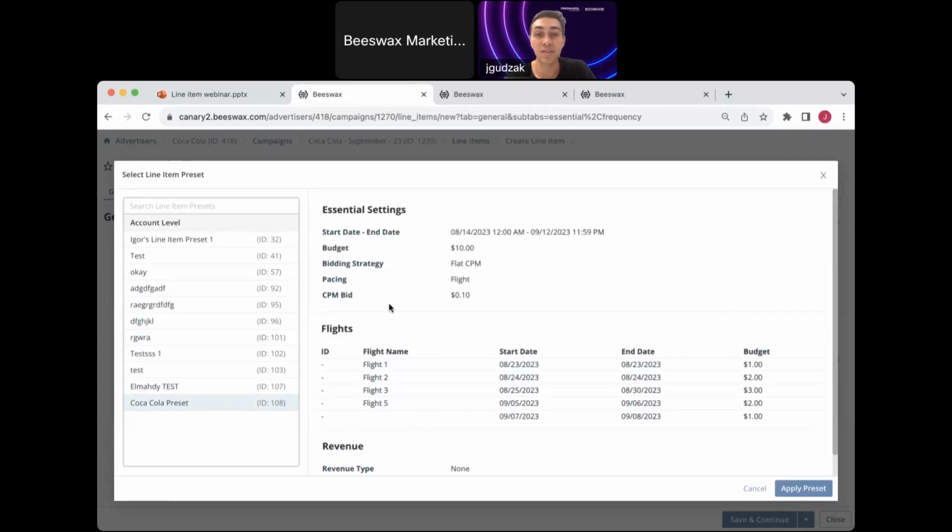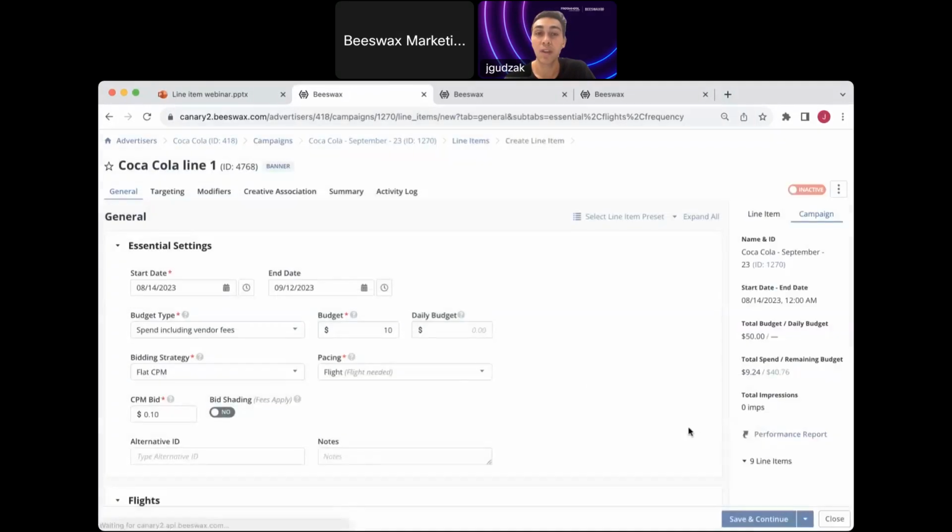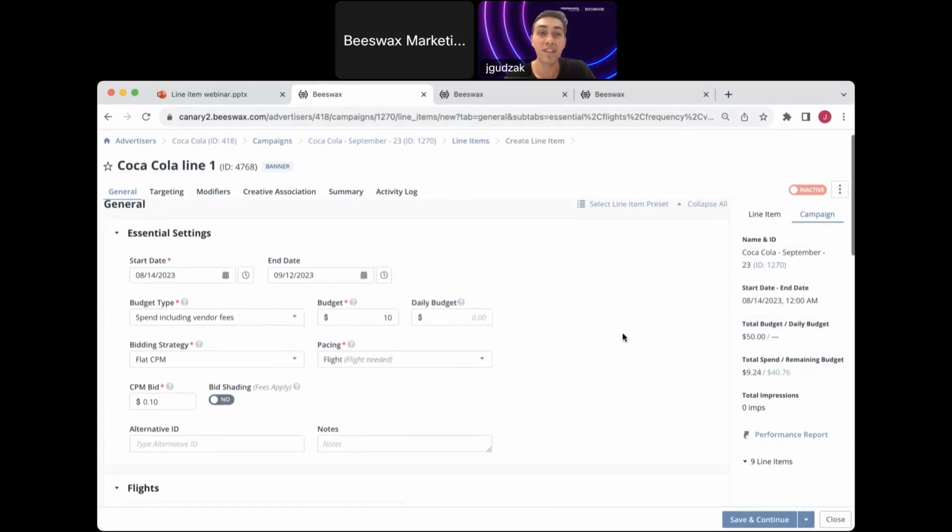We touch upon essential settings, flights, and additional details. Now, if I apply this preset, we can see it automatically populate instantly into this line item. Now, touching upon the General tab, we can expand all the elements within this tab and be able to see all the different fields you can enter for your line item.